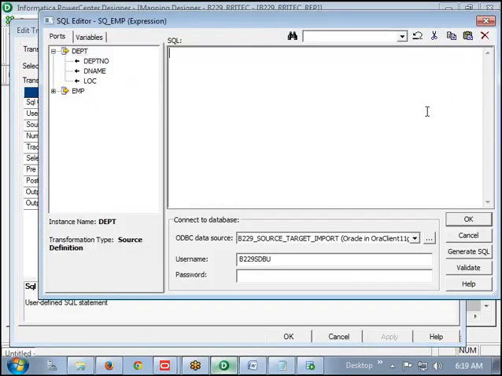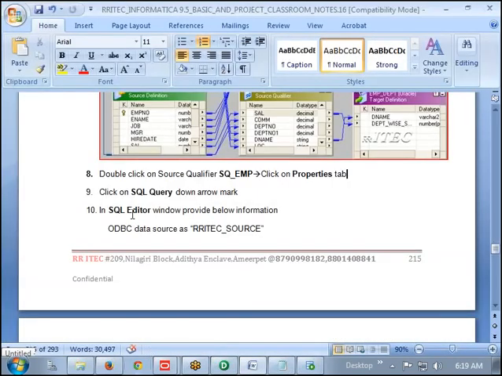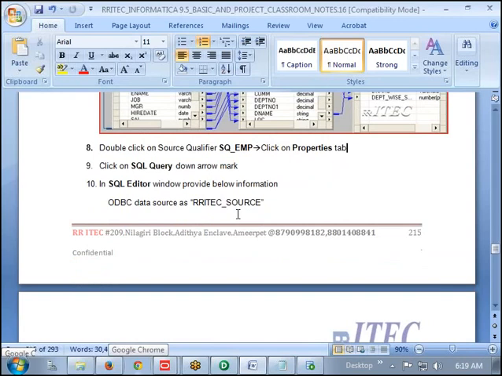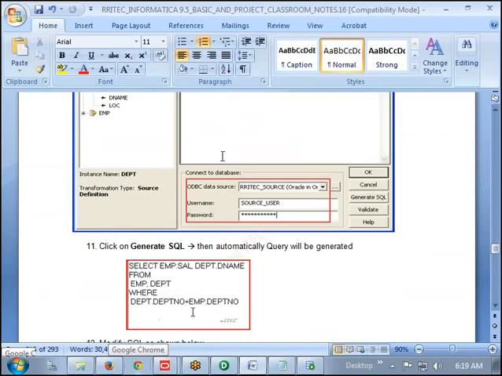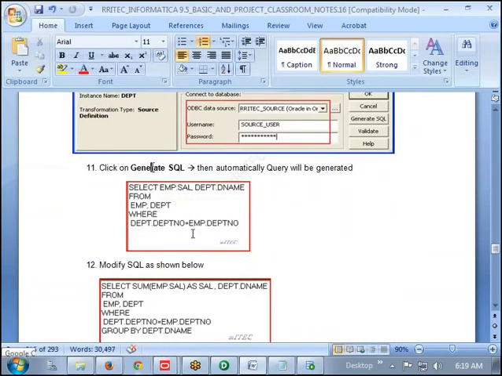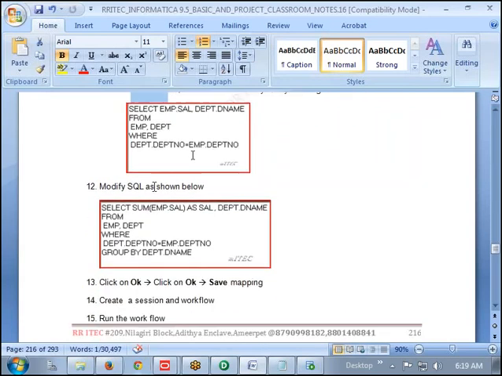Now double click on the source qualifier, go to the properties, then the SQL query dropdown. Here we have to write our SQL query. In the SQL editor window, provide the below information. We are trying to generate the required SQL query. Then modify the SQL as shown below. We are adding sum, renaming that as salary, and adding group by here.